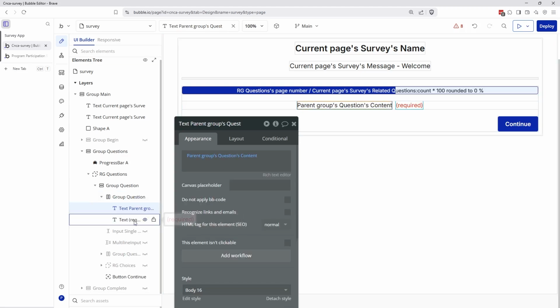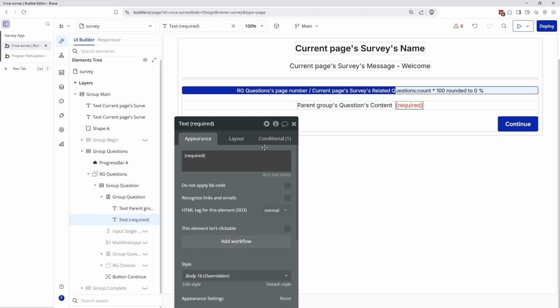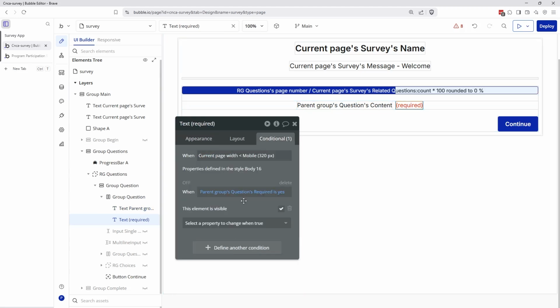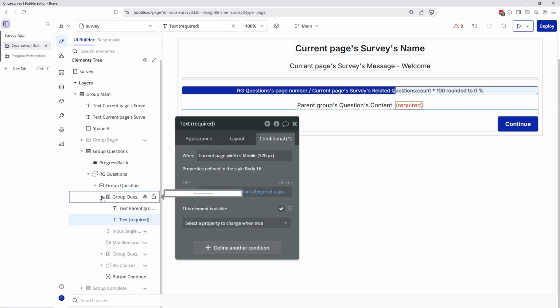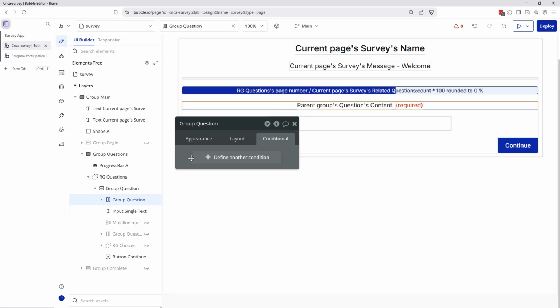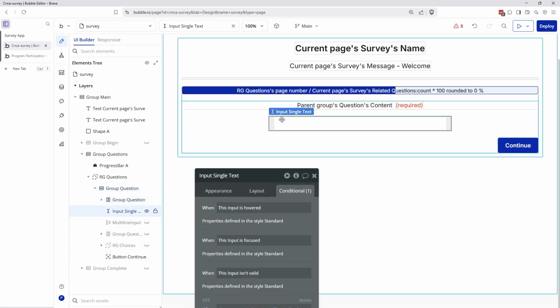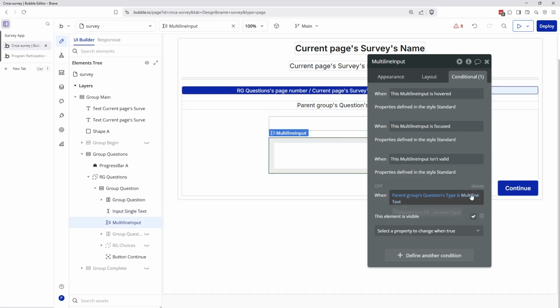And I do have my hidden text here to display required only if the question is actually required. So the condition to make this visible is if the question's required is yes. Remember, that's that yes or no field on the question data type. And then down below, I have all of my possible answer elements. So we've got our single input right here, which is only going to be visible if the question's type is single text. Then we have our multi-line, only if it's multi-line.